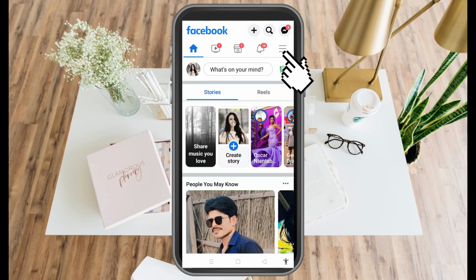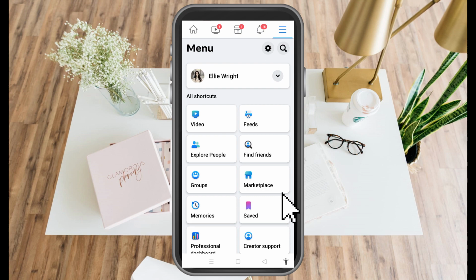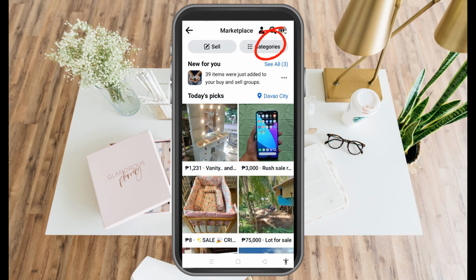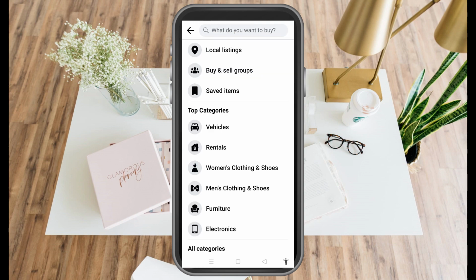How to use Facebook Marketplace. So first, you just have to launch your Facebook application, tap these three lines here, and then click Marketplace. Now you have two options here, sell and categories. Now, if you go to categories, you can see here local listings, buy and sell, and other options.